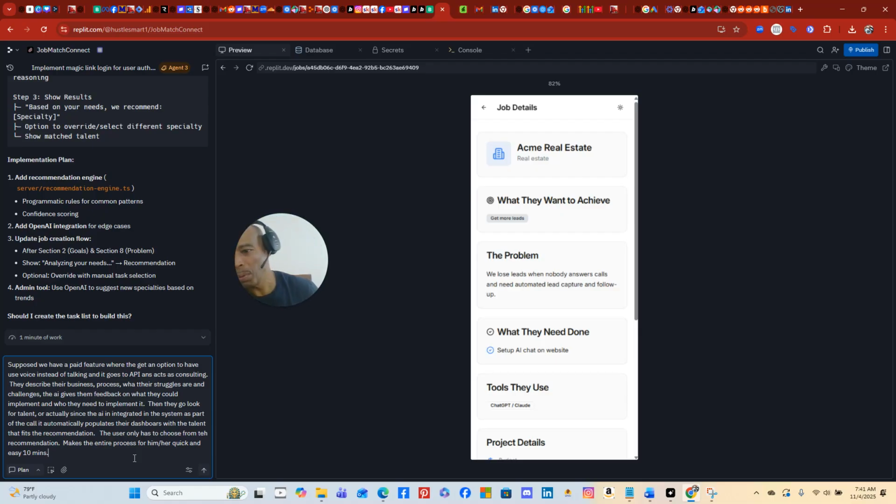All right. Suppose we have a paid feature where the user gets an option. This is why it makes sense to go back and read over what you type. I should always read back over because sometimes when I type, I'm ridiculous. User gets an option to use voice instead of typing. And it goes to the GPT API, which acts as a consultant.